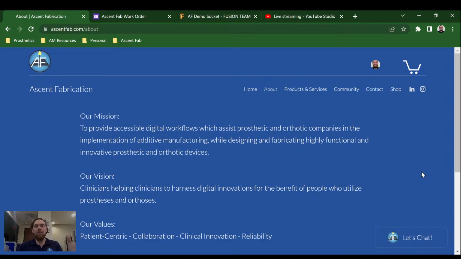I'm happy to say that we've now been in business for a year. Today is our 1-year anniversary, and I believe that we are well on our way to committing to that mission and have already shown some progress towards that. So I'm very happy with the stage that we're at right now. Our vision is clinicians helping clinicians to harness digital innovations for the benefit of people who utilize prostheses and orthoses.